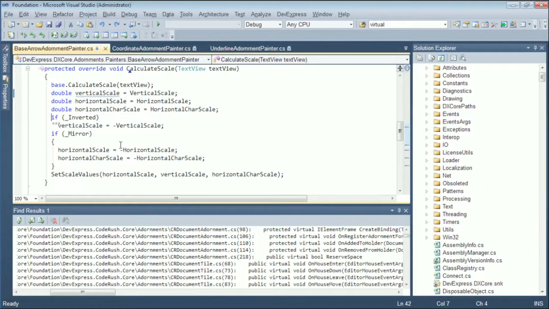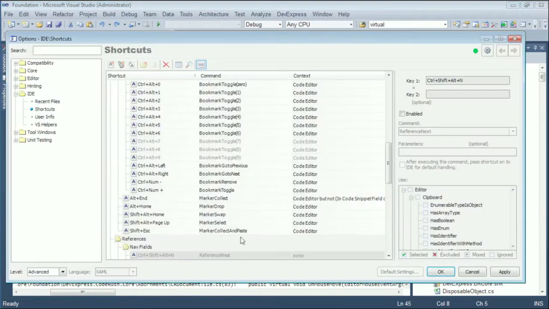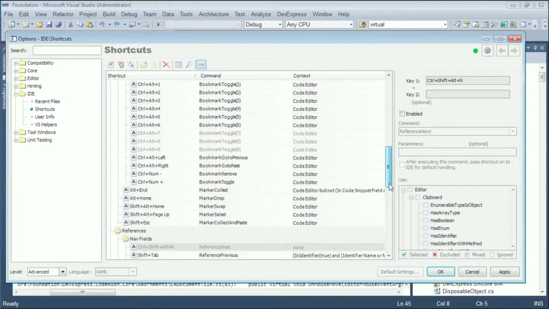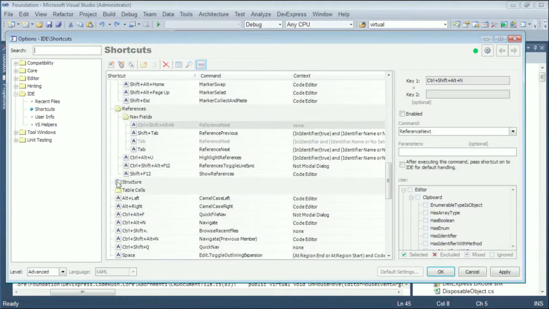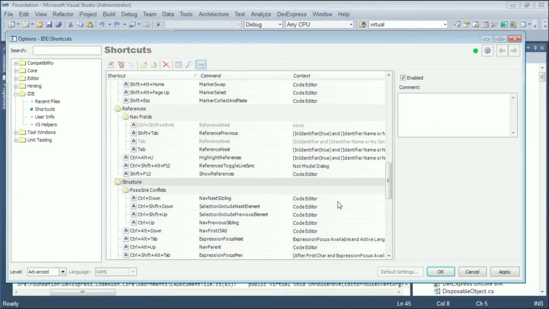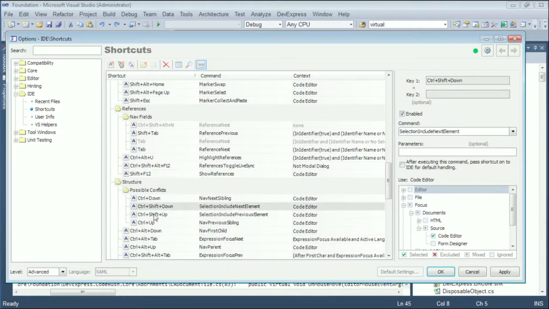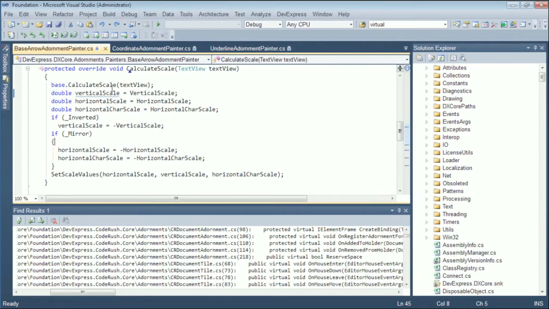So I like these a lot, and if I hold the Shift key down with these, I thought I could get these. Maybe we've changed. Let me bring that up again. What am I thinking of? There's structure. There it is. Selection include next element. Control Shift down, Control Shift up. That's what I was thinking of. Okay. So Control Shift up. Interesting. So there must be another binding to it.